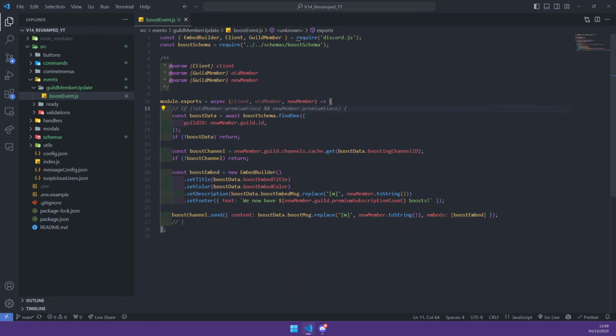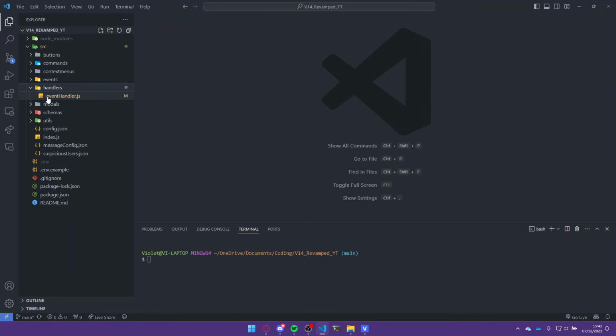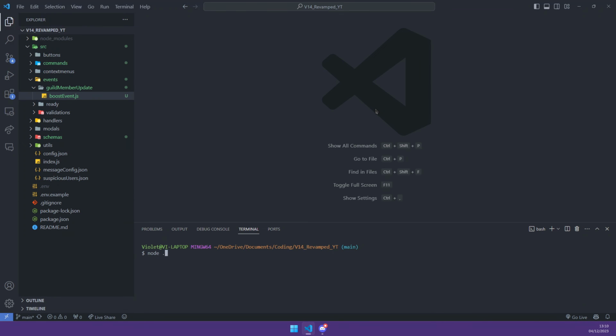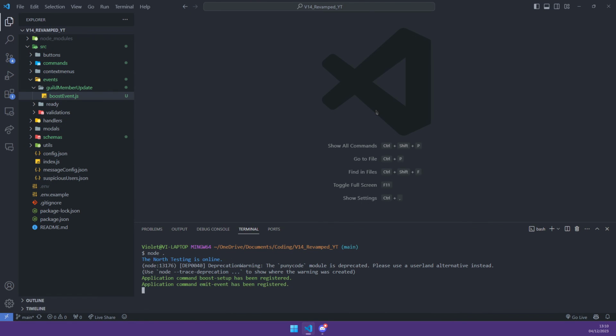So finally, in the handlers folder and in the event handler, we need to deconstruct arg. So we just need to put 3 dots before arg, and we need to do the same for the event function to let the boosting event actually work. Next up, I'm going to open my terminal and I'm going to type node space dot to start the bot. As you can see, it's now online, and application command boost event and the emit event has been registered.